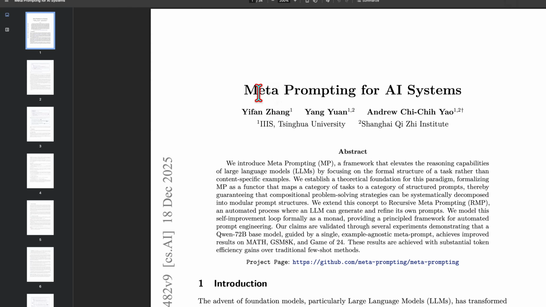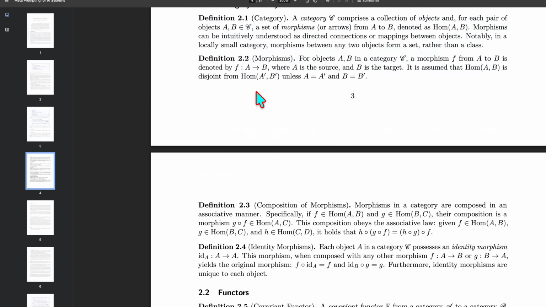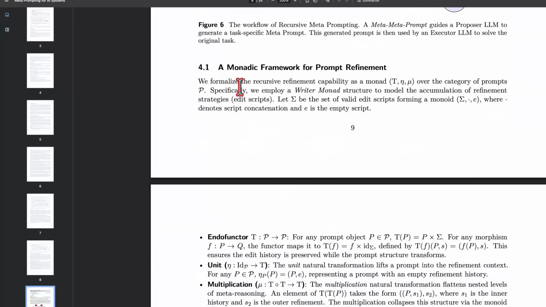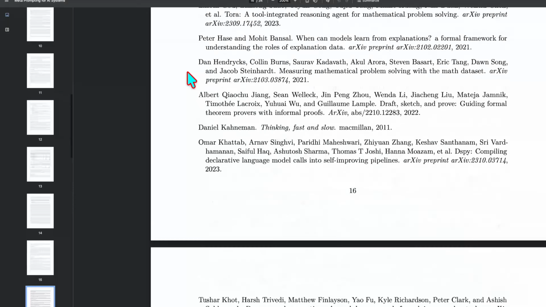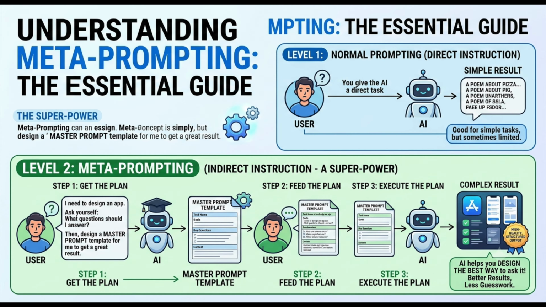This is the research paper Meta-Prompting for AI Systems by Zhang et al. You may go through this research paper and look into the details. However, in this video, for the sake of time, we are not going to go through this research paper. Instead, we will go to the simpler definition and explain the meta-prompting using example. Let's come back to further explanation of meta-prompting using this infographics.